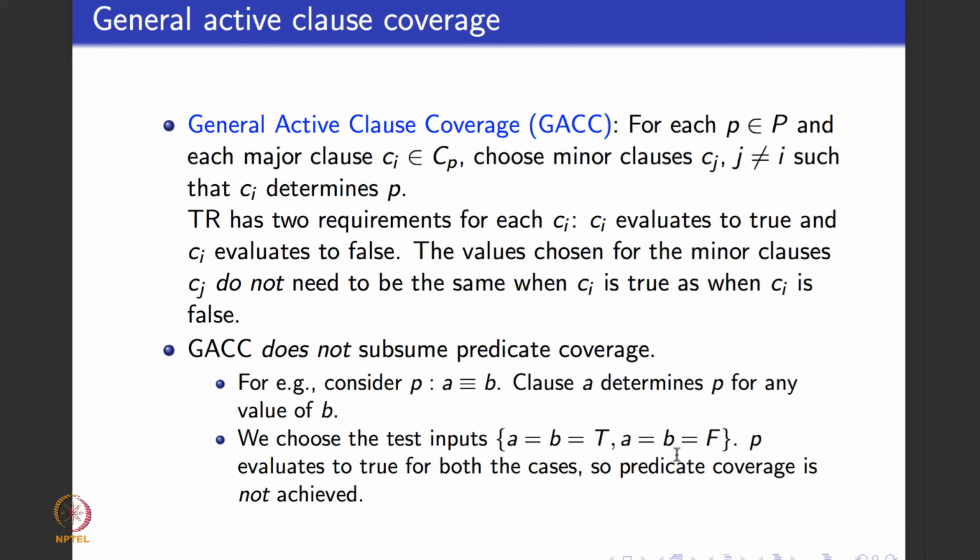Suppose we chose the following test inputs. We make A and B both true and A and B both false. Then what happens for this predicate P, A equivalent to B? In both cases, the predicate evaluates to true, because true is equivalent to true and false is equivalent to false, so the entire predicate P evaluates to true. But this means that predicate coverage is not achieved. But I have achieved generalized active clause coverage because I have made A the major clause and B also the major clause. So generalized active clause coverage does not subsume predicate coverage.